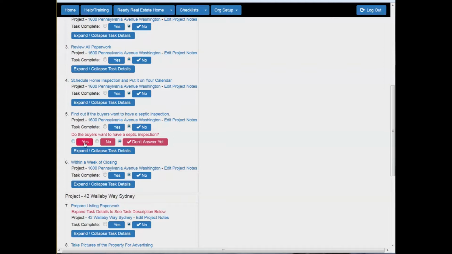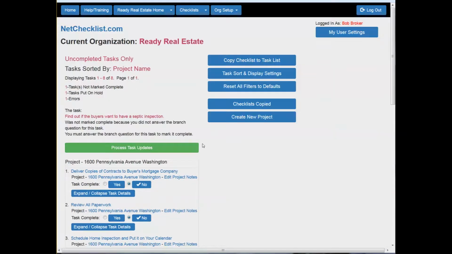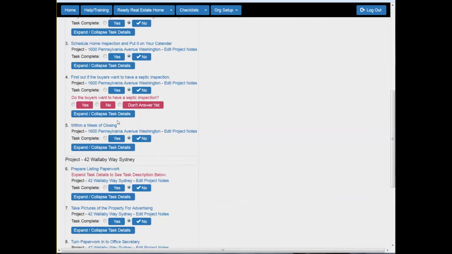And how it reacts to your answer is going to depend on how your organization has the branching task set up. There is another video on branching tasks if you want to learn how to use them. But if you're just working with the task list, just know that you're going to have to answer this question, because right now you can answer yes, no, or don't answer yet. If I leave it at don't answer yet, but I try to mark it complete and I process updates, it tells us that one task was not marked complete, and it tells us that the task, find out if the buyers want to have a septic inspection, was not marked complete because you did not answer the branch question for this task. You must answer the branch question for the task in order to mark it complete.